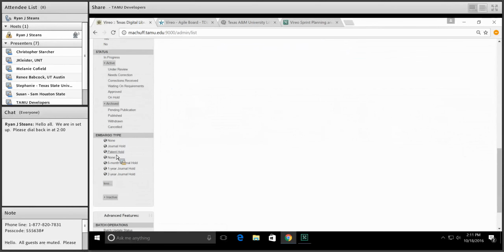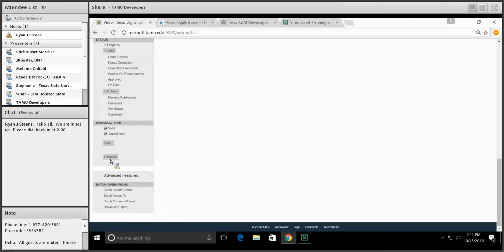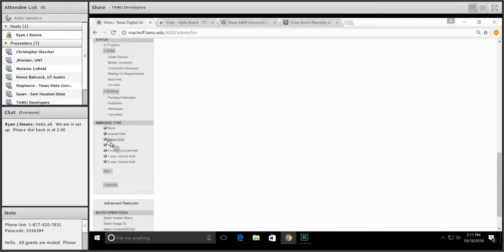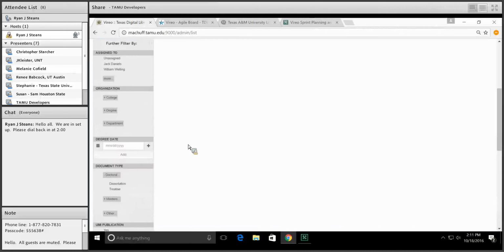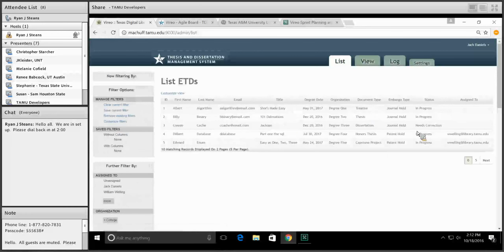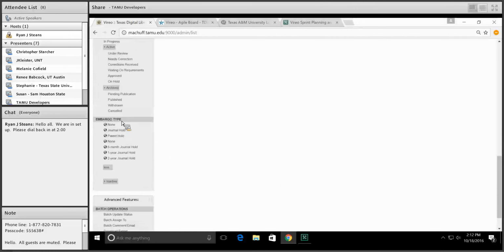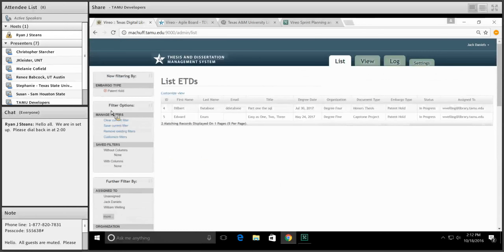Okay, embargo type. This should look very familiar to people who were used to seeing this in Vireo 3. We have our inactive filters. We have our list of embargo types here. And I want to see all of our journal holds. You can see that I was able to filter out the 3 journal holds. And what are some of the other ones that we have in here? Patent holds. You look at those. There's a couple of those. Okay.